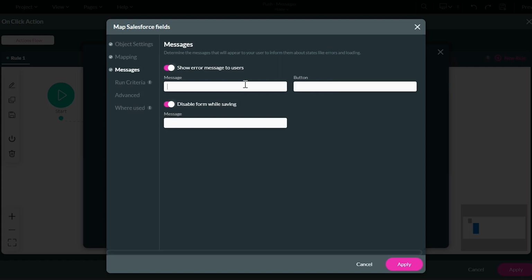So let's say your integration failed, for example. And I'll also put something for the button, confirm, let's say. And here we also have additional options such as disabling the form while saving. This essentially will not allow your end users to navigate elsewhere or click on other buttons while the integration is running. So this can be handy to keep on or off. And we also can decide what message appears when the form is saving. So your record is being saved, for example. And I'll go ahead and apply.